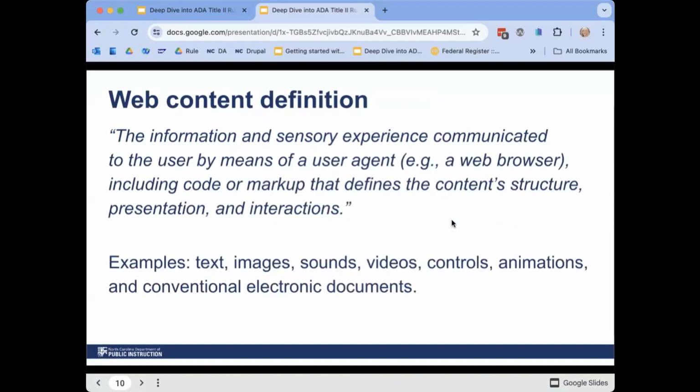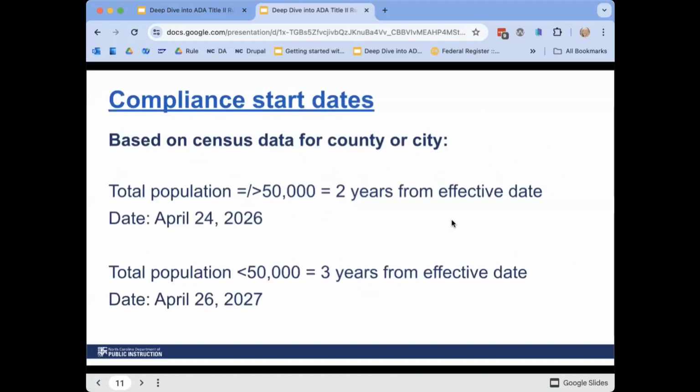So I just copied and pasted directly from the rule the web content definition. But I say it means all the things. I think the web content definition is probably exactly what you think it is. And the examples that are listed here, again, kind of encompass all the things. So text, images, sound, videos, controls, animations, and even our electronic documents.